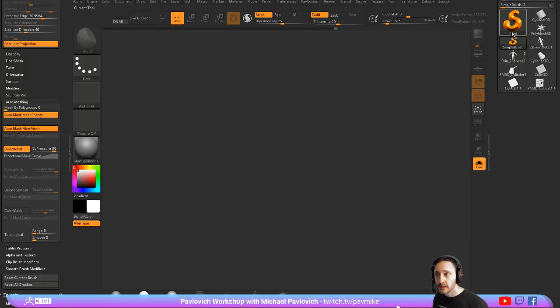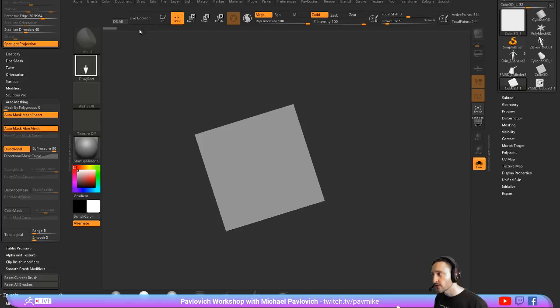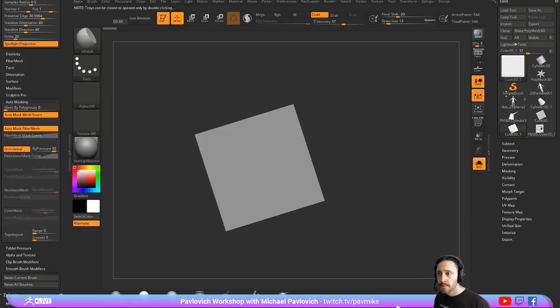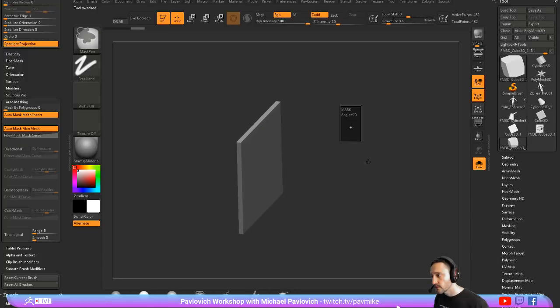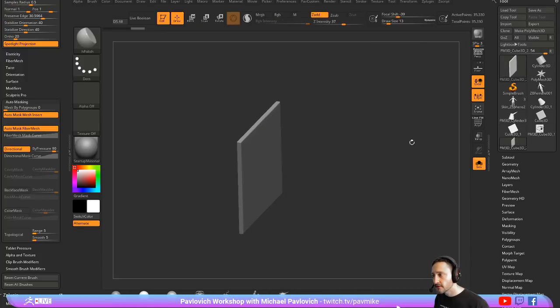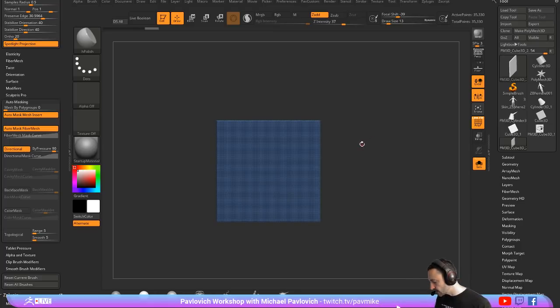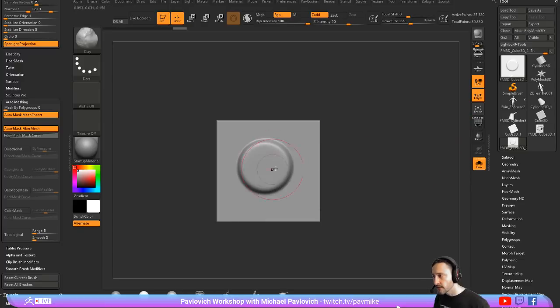Like Snarl was saying, if you have a thin object, we'll grab a cube, make it a Polymesh 3D, and thin this out. We'll go ahead and Dynamesh this. So we've got our Dynamesh object here, and we're ready to start sculpting on it. So let's say I grab my clay brush, make it really big, and start making some sort of button.